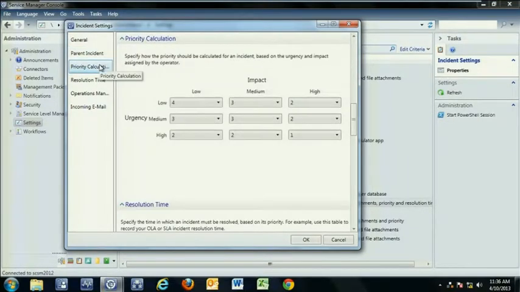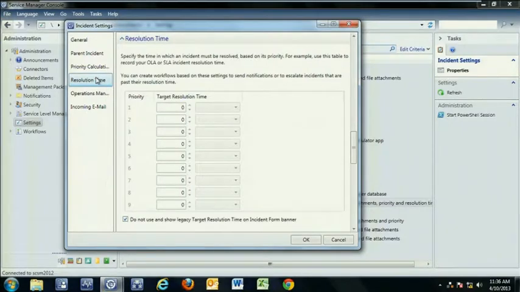I can define priority calculation. So again, low plus low, medium plus medium, high plus high dictates certain scenarios. In my example here, high plus high is a priority 1, whereas low plus low is a priority 4, and that will dictate the actual service level process. Again, this is a little bit legacy, so we don't recommend using it because it takes away from the service level objective conversation in Service Manager 2012, but you can control resolution time based upon priority a little more manually, in a more tactical way.